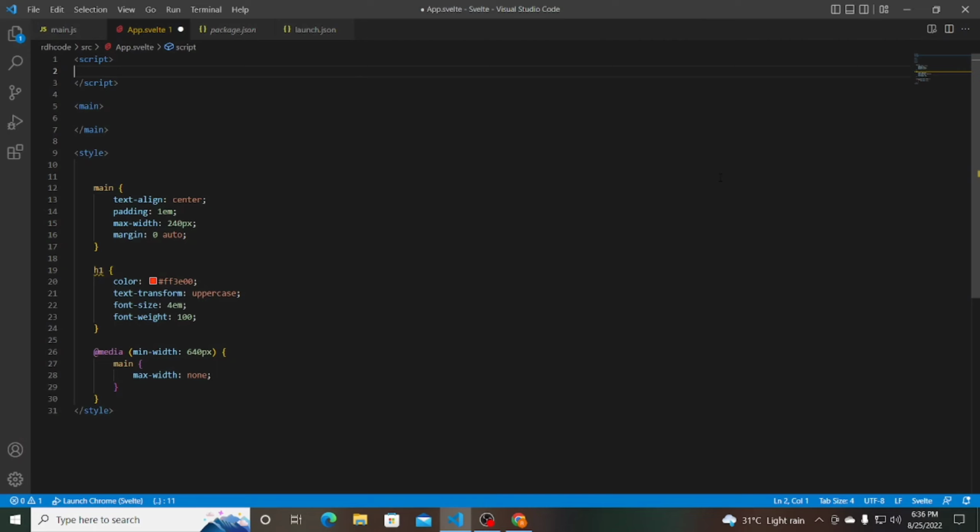Let's understand the syntax with an example. In the script section, I'm going to define a constant called names, which is an array of 3 strings, Bruce, Clark, and Diana. Our aim is to display this list of names in the UI, for which we need to use the each block. If you can recollect from the previous video, you know that we use curly braces to represent the block in the markup.